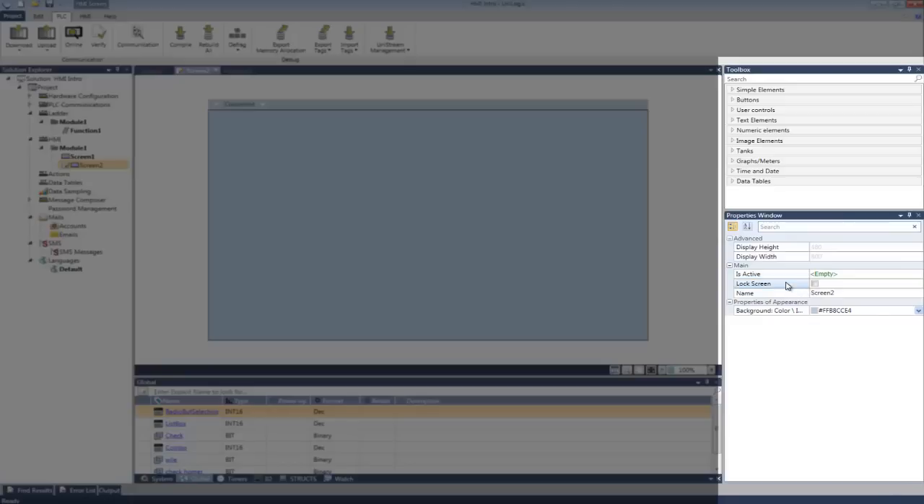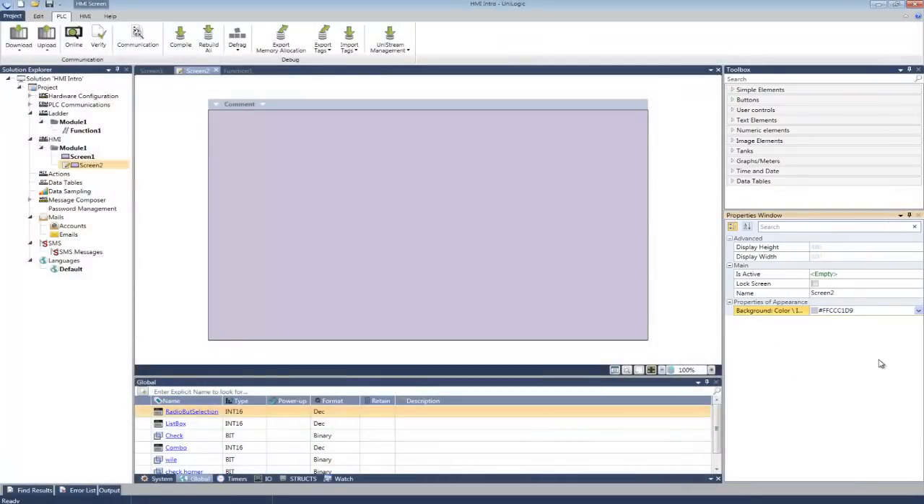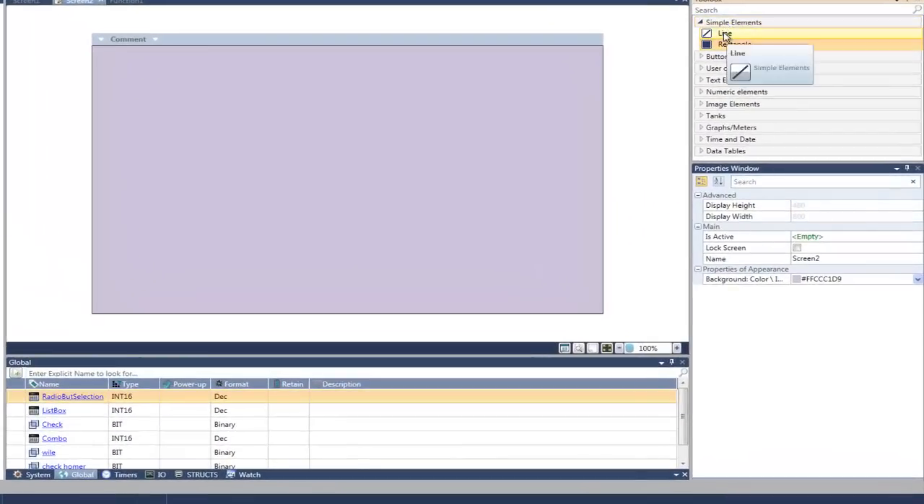Note here that we've got an isActive bit that you can assign. You can lock the screen, assign a name of course, and here's where you can set the background for that particular display. You could use an image if you wish. Here I'm just going to assign a color. Now I'd like to put some simple elements on the screen.